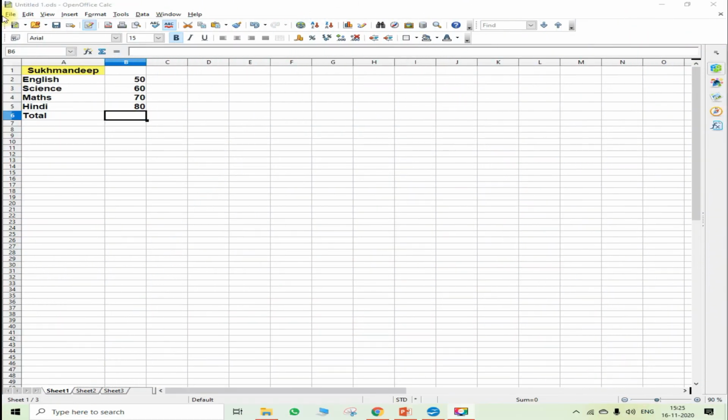So let's see a simple practical on how to create a macro. Now for creating a macro, I have created one sheet, and in the sheet I have written the marks of Sukhmandeep in different subjects like English, Science, Maths, Hindi. And I have written the marks of different subjects. So here I just want to calculate these marks.